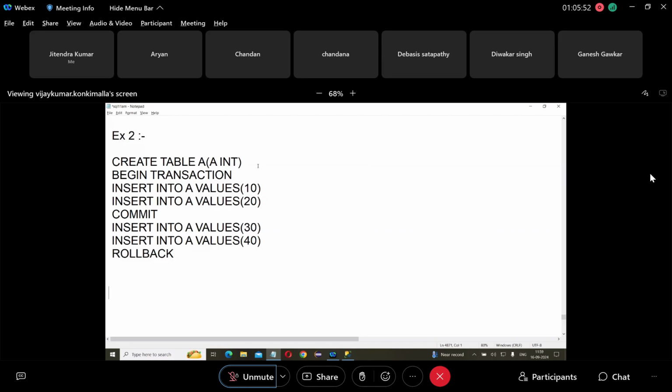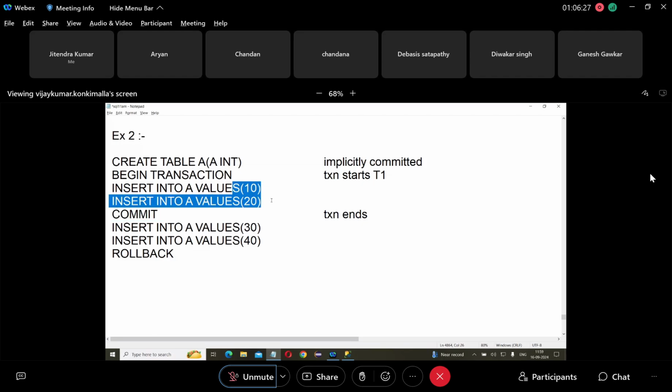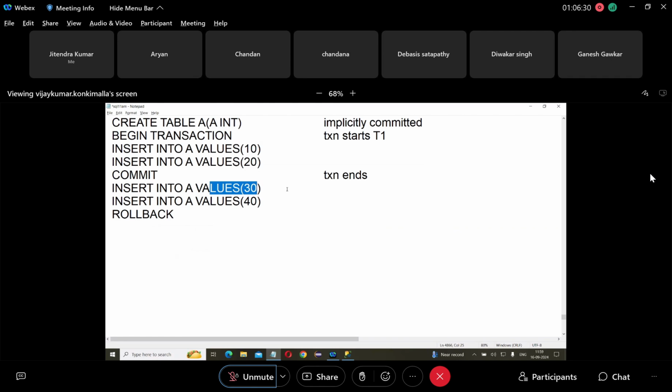So create table A. Then what is this? Implicitly committed, because it's outside. Then begin transaction. The transaction starts. Let's say T1. Insert 10 belongs to T1. Insert 20 also belongs to T1. Here the transaction ends, ended with commit. That means these two operations are saved.